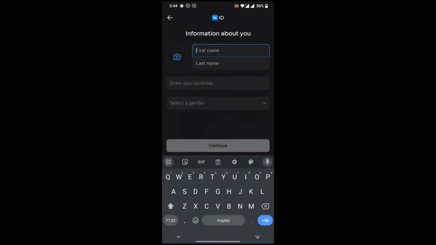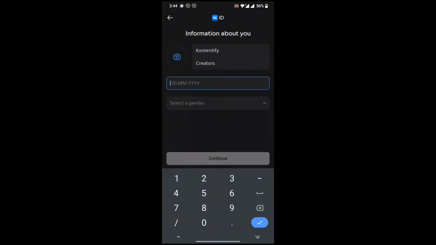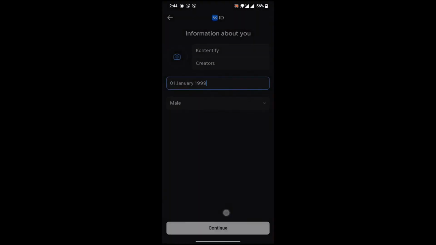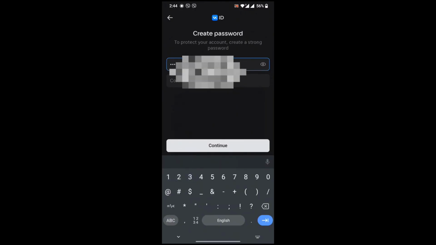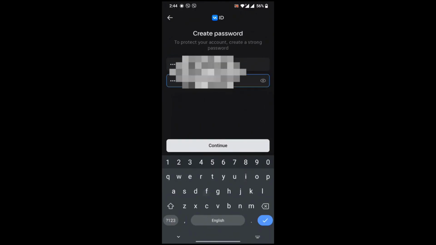So after that you just have to fill up your information, the first name and last name, also your date of birth and gender. So I'm going to fill up this page and just continue with this. Now you need to create a password. If you want to have a stronger one, then you can use special characters or numbers. So I'm going to use that and just create it and just continue.